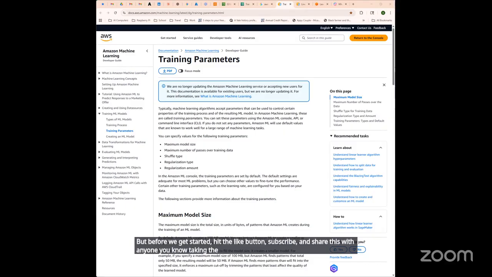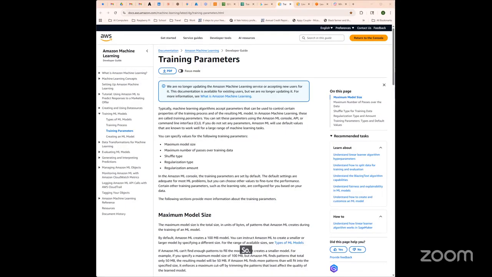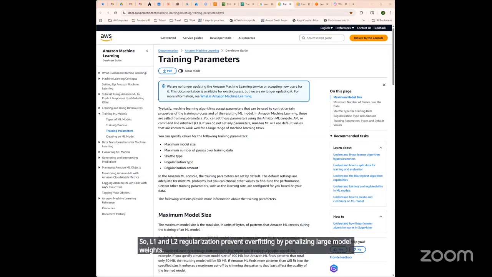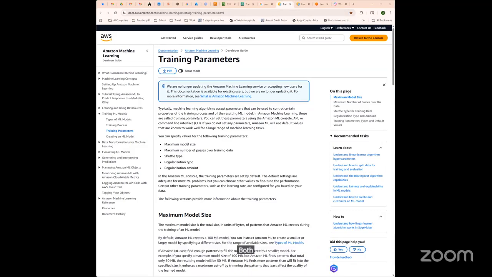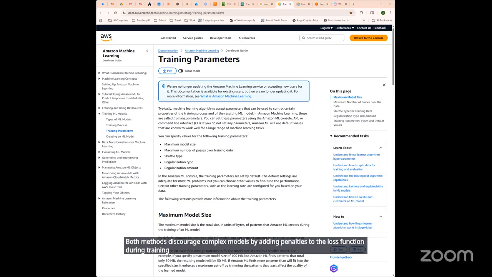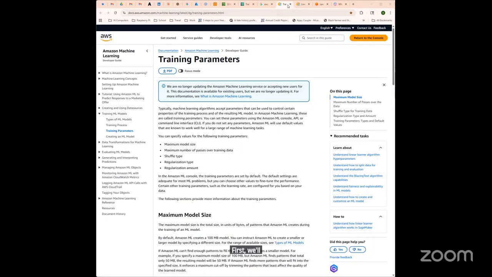L1 and L2 regularization prevent overfitting by penalizing large model weights. Overfitting occurs when models learn training data patterns too specifically, including noise, resulting in poor performance on unseen data. These techniques apply across linear regression, logistic regression, support vector machines, and neural networks trained in AWS SageMaker. Both methods discourage complex models by adding penalties to the loss function during training, but they differ fundamentally in how they constrain model weights. First, we'll go into L1.